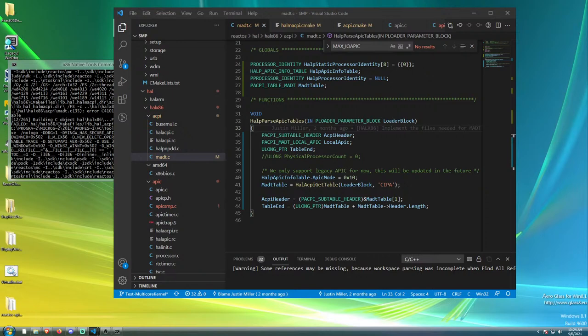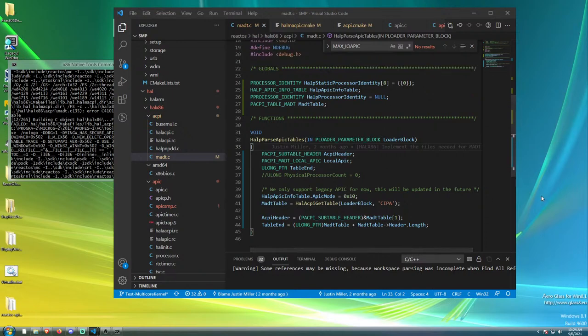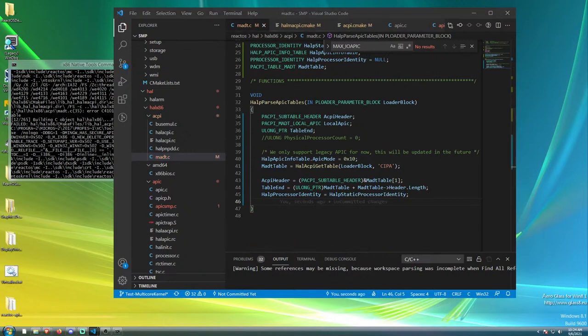So, from there, I want to, let's see. This needs to equal that. So we're gonna create a pointer, which I already did, so it's help processor identity is equal to the help static processor identity, which is just, you know, meant to be like that.